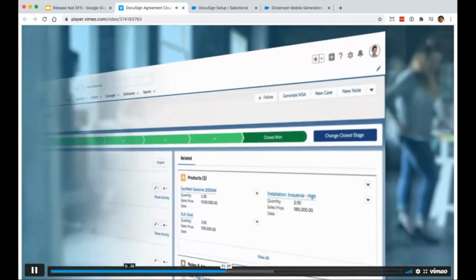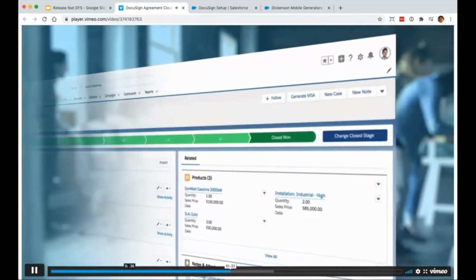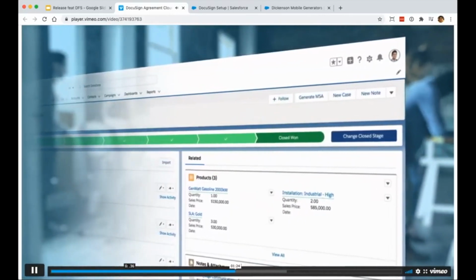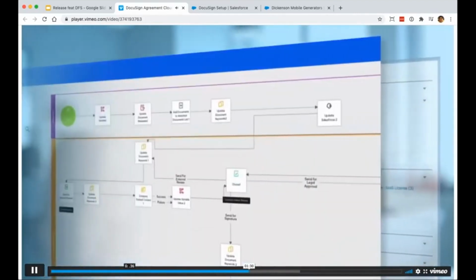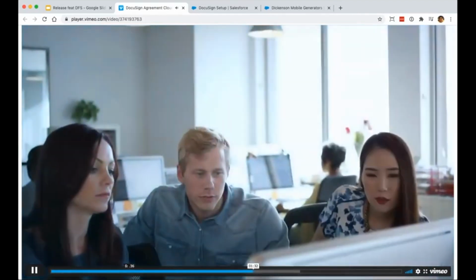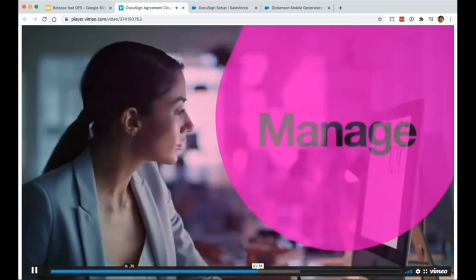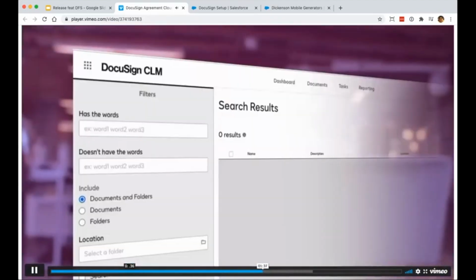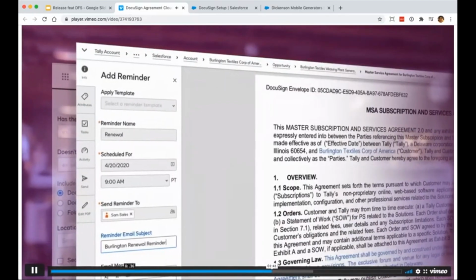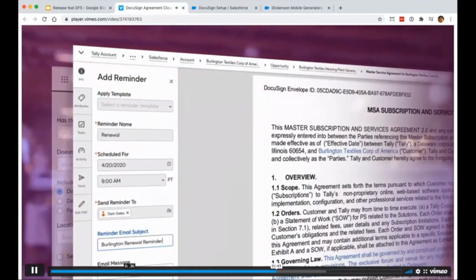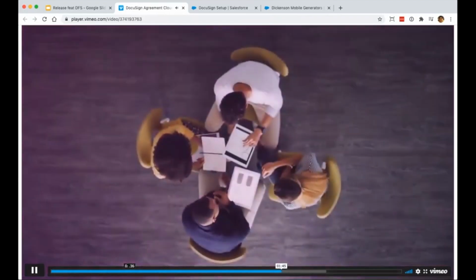Turn agreements into action. When an agreement is completed, actions can be triggered automatically. The opportunity can be marked Closed Won, and the agreement can be written back to the Salesforce record. And you can take additional actions using a point-and-click workflow builder. Manage agreements easily. Agreements are all in one place for full text searching and workflows, such as renewal reminders, all managed according to your needs.